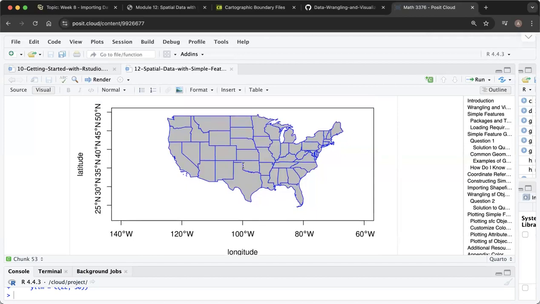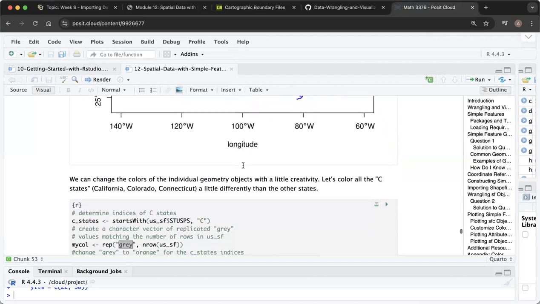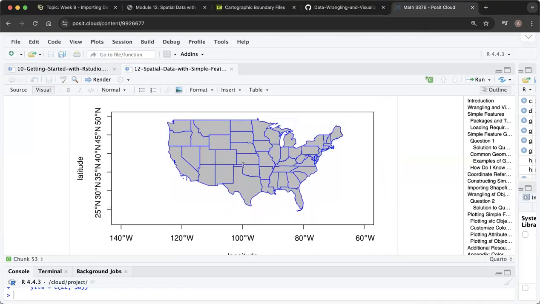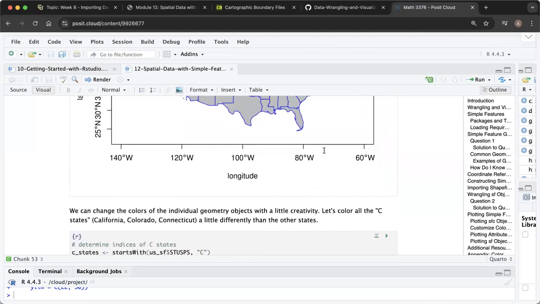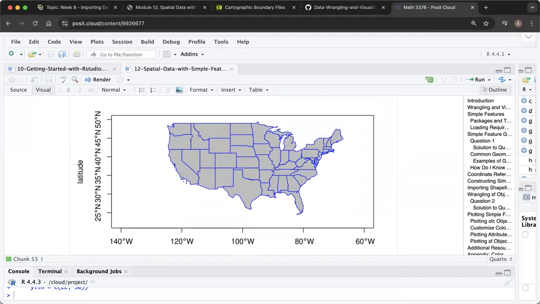And we can get pretty creative with how we do things. So for example, let's say there were a couple states that I want to call out for some reason. Maybe they have high infection rates or something like that. In this case, I want to call out the states that begin with C. So that's going to be California, Colorado, and a really small one over here on the East Coast for Connecticut. And I want to color those states differently from all of the other states in the continental US.